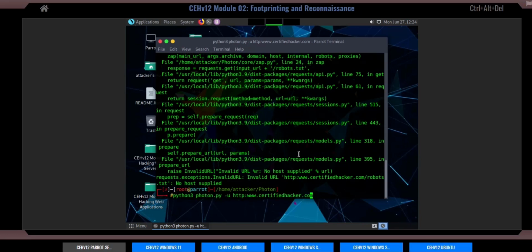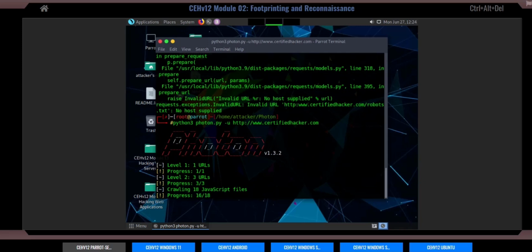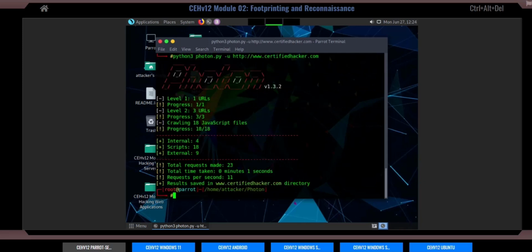Oops. Got to give it the slashes. There we go. Now, note that -u specifies the target website. All right, the results are saved in a www.certifiedhacker.com directory under the Photon folder.